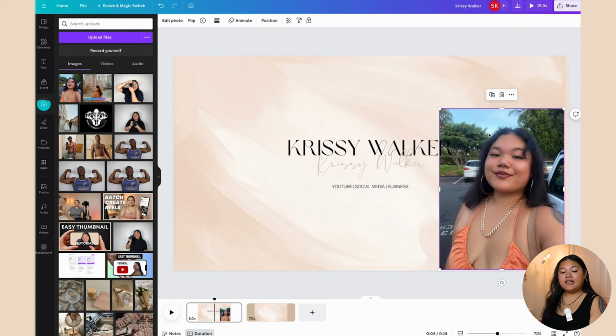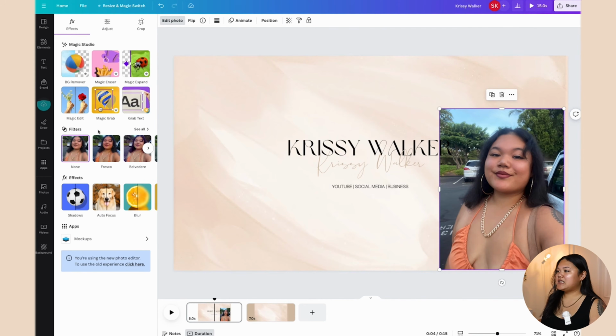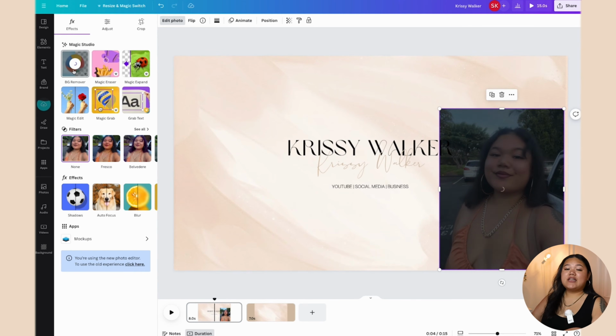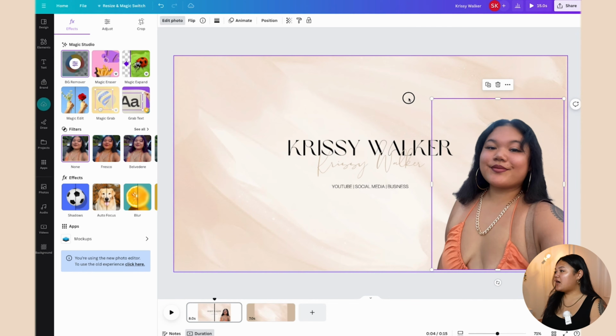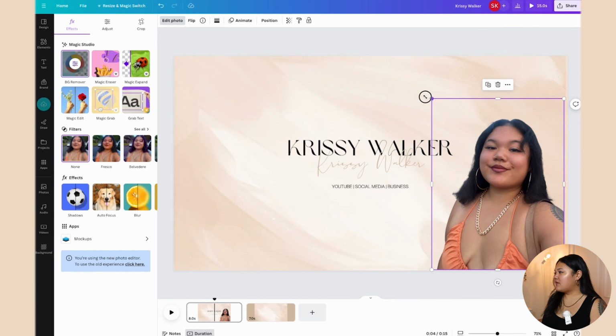If you don't want the background of your photo and you just want the selfie, you're going to select the photo, click on edit photo in the top left-hand corner, and then select background remover. And again, you cannot use background remover because it has the crown unless you are subscribed to Canva. So then that looks good. I'm gonna make it as big as possible without it going over the text.